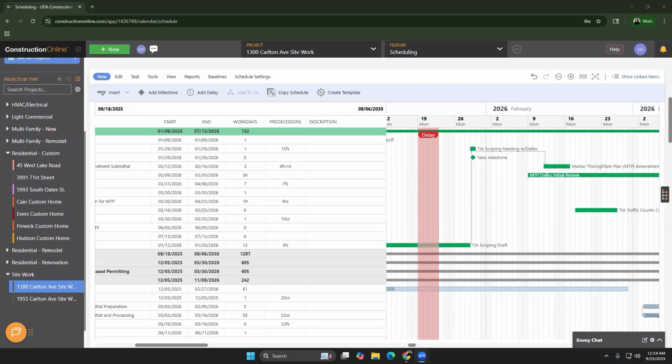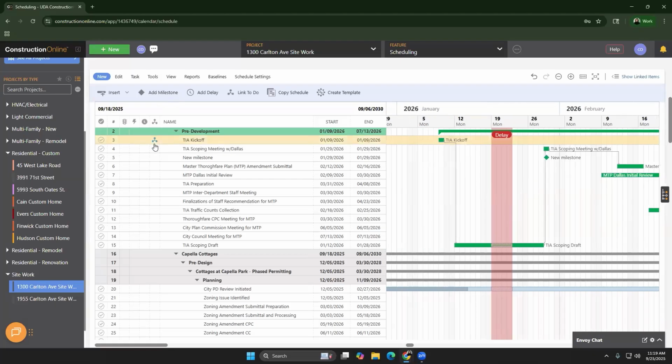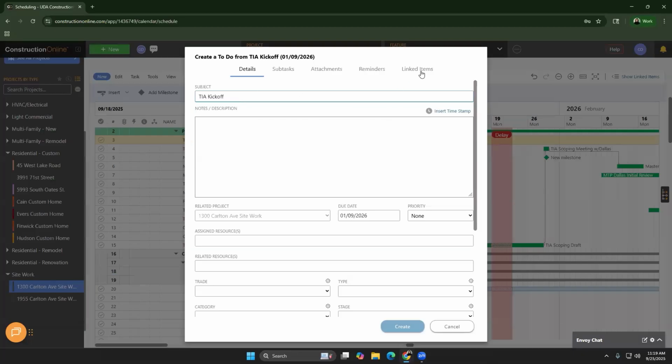So when we're thinking about the different ways that we can use scheduling with other features in Construction Online, the biggest thing that I always get a lot of impact with when I'm showing clients is the ability to link to-dos. So if we are looking in our schedule at this little icon right here, it's 3 dots connected by lines. If I click on that for a specific job, I can actually go in and create to-dos for it. So I can show my linked items, and then I can link those to-dos directly to my schedule itself. I can also do it from here.